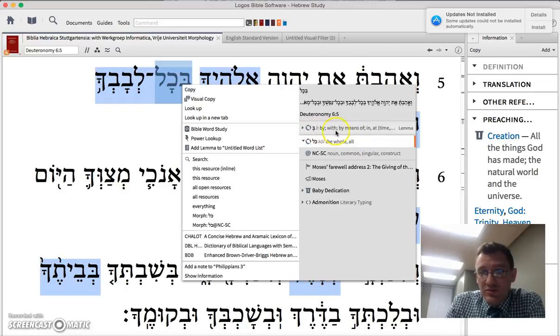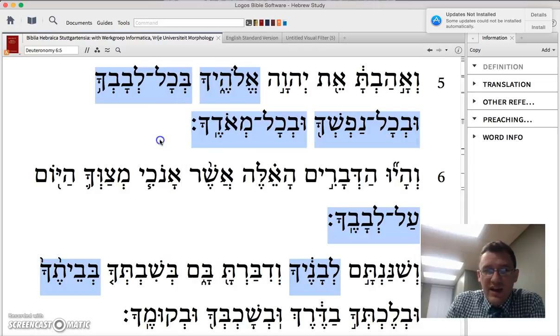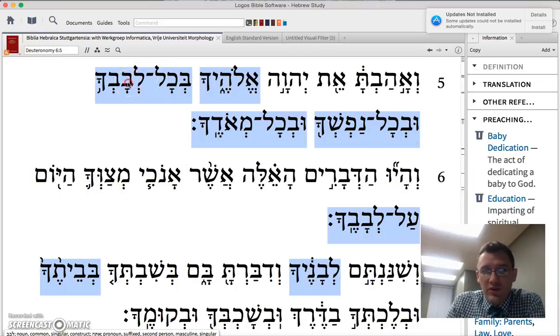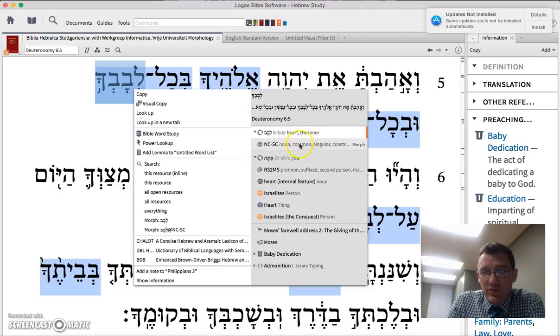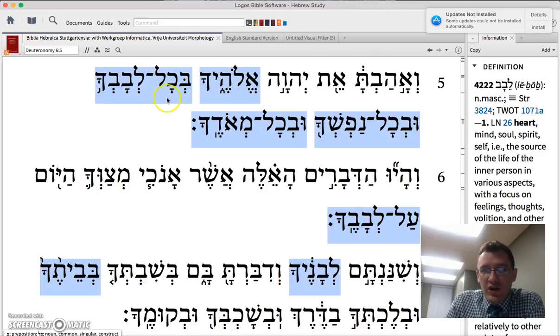There's a preposition that means "by" or "with," and then there is a noun, common singular construct, that means "whole" or "all." And it is hyphenated to another word that, if I click on it, tells me is a noun, common singular construct, with a pronominal suffix, second person masculine singular. Okay, so you know there are two construct nouns. You just have to look at it and say what part of it is actually the noun.